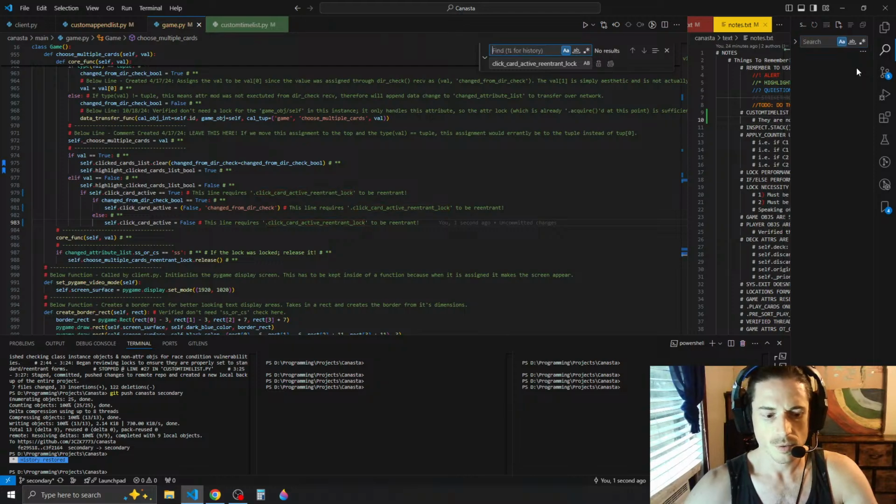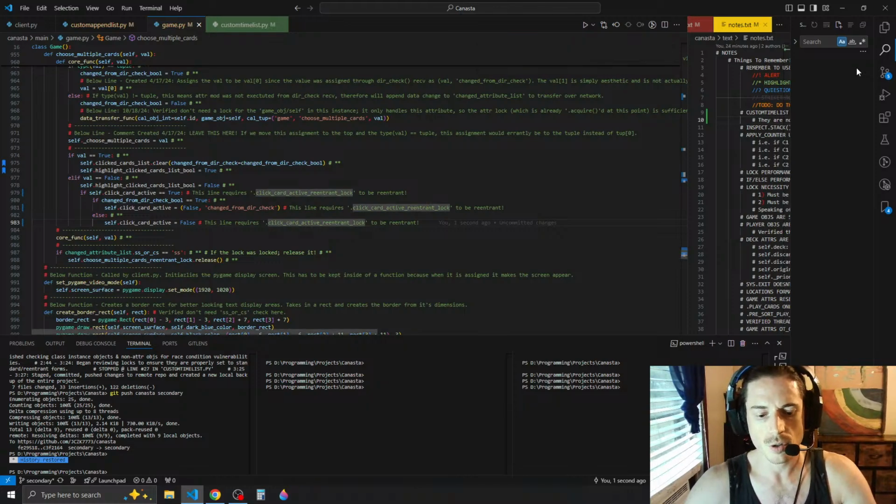We can do Control Shift F, and this keyboard is honestly just so much better, bro. The fatigue is so much lower. It's great. I really like it.